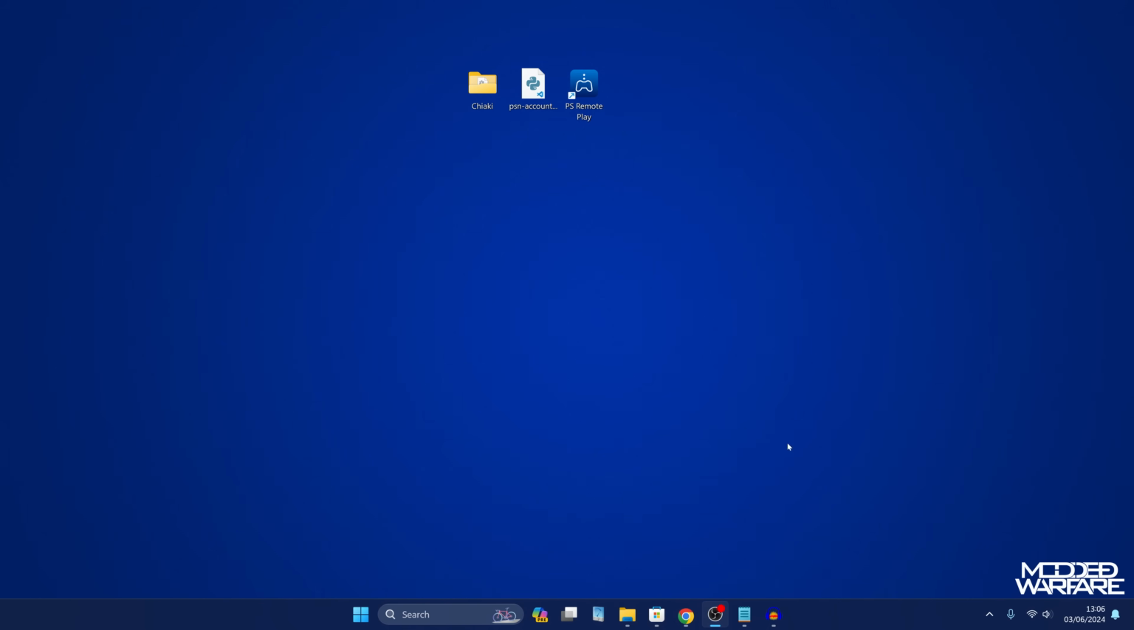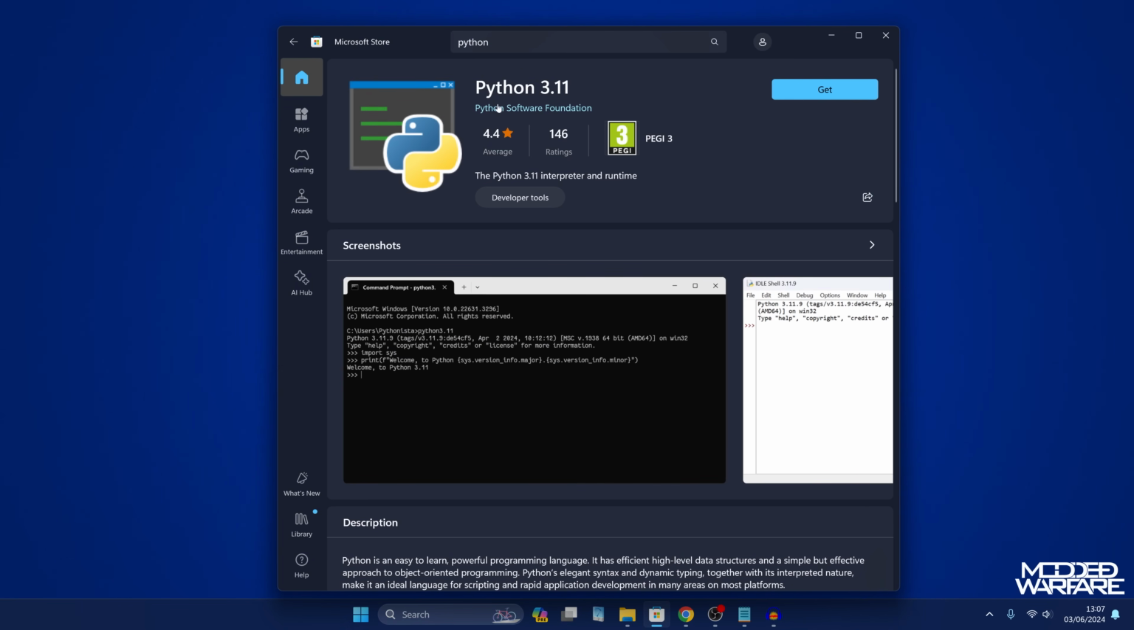Okay, so once we have all of that stuff downloaded, you can see we have it right here. So we want to grab our PSN account ID. Now, the way that we can do this is we can use this Python script. So you need to have Python installed. You can download it from the Microsoft Store. Just grab it right here, search for Python, install version 3.11.